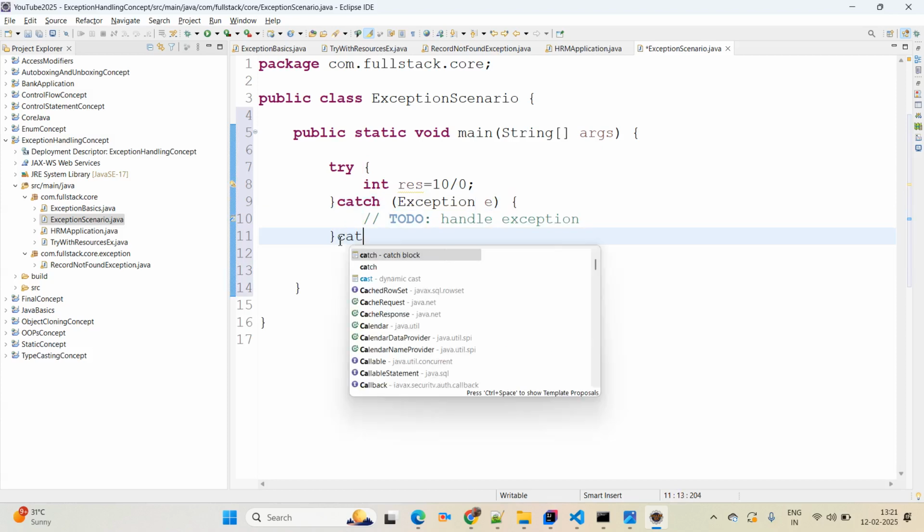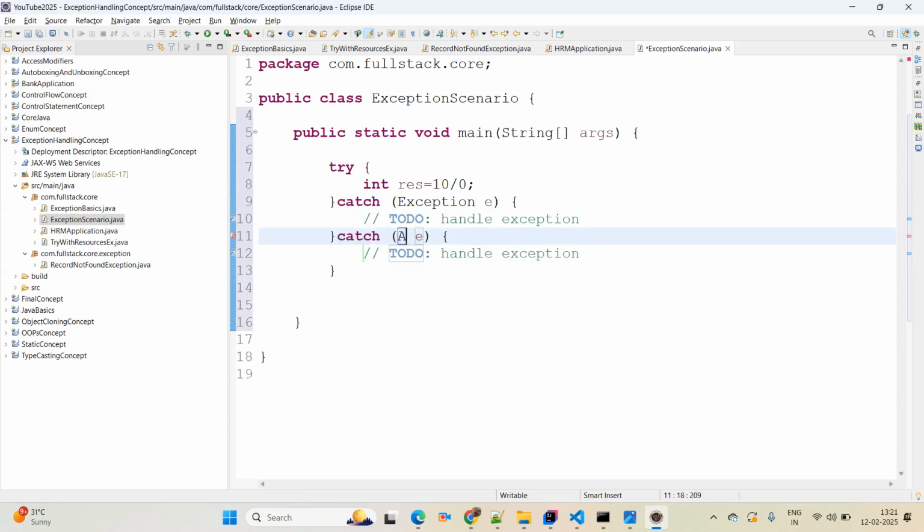Then again, if I catch ArithmeticException first, it will give me a compile time problem. Why? Because the parent exception you always need to give last priority. Then here you can simply say Exception, and here you can give ArithmeticException. It will be the happy path scenario.